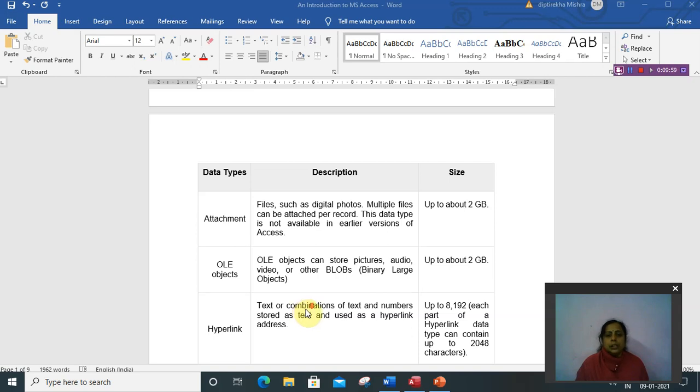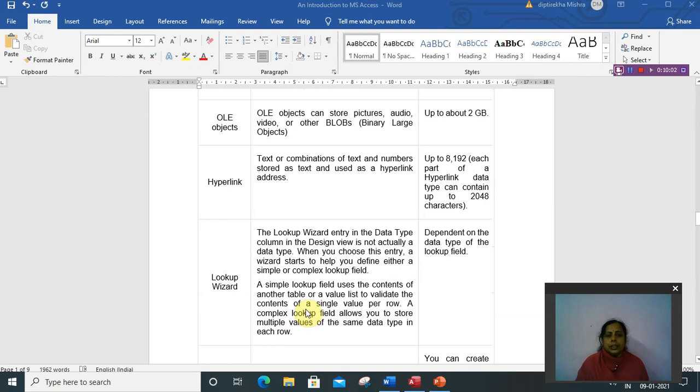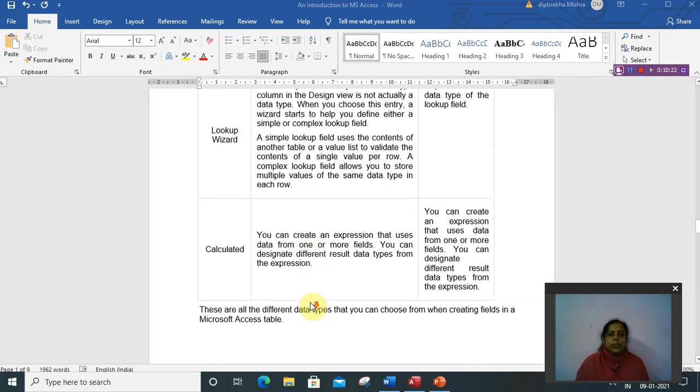Okay, these are some other data types. And lookup wizard: the lookup wizard entry in the data type column in design view is not actually a data type. When you choose this entry, a wizard starts to help define either a complex or simple lookup field. And we can also use the calculated data type. We can create an expression that uses data from one or more fields. You can designate a different result data type from the expression. These are some new data types we can use in MS Access.